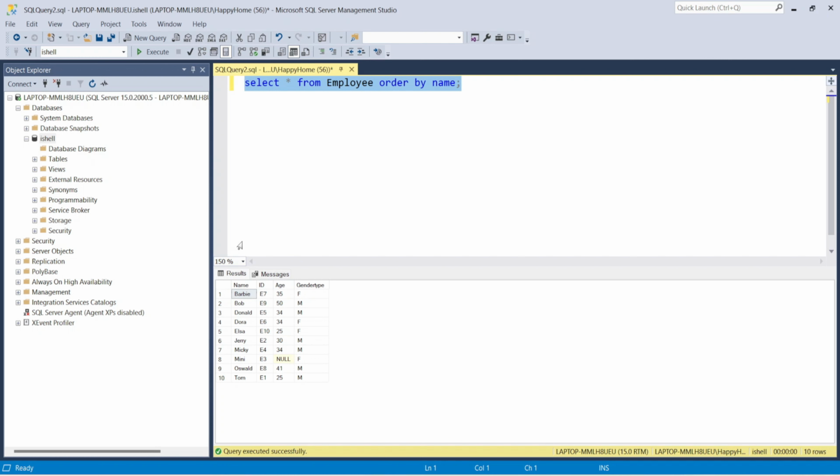If I want the name to be sorted in descending order, to achieve that, I can specify DESC at the end. I'm executing this now, and we have names sorted in descending order. Similarly, you can give ASC for ascending explicitly. When we execute this query, we have the names sorted in ascending order.